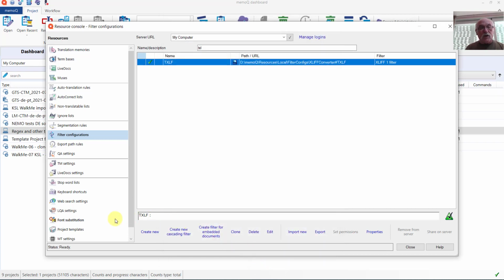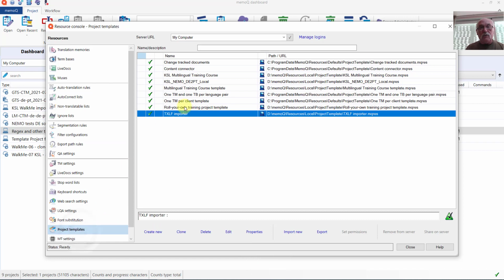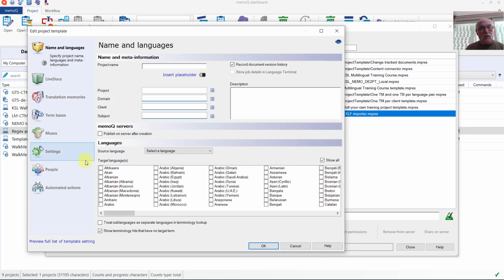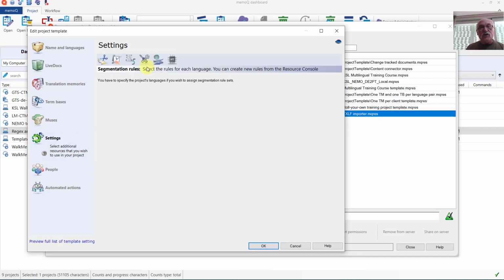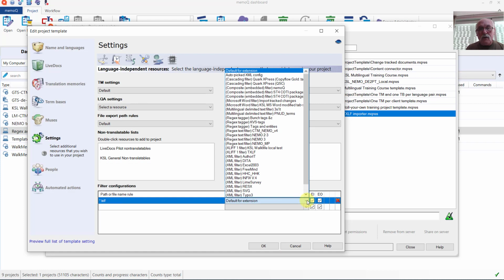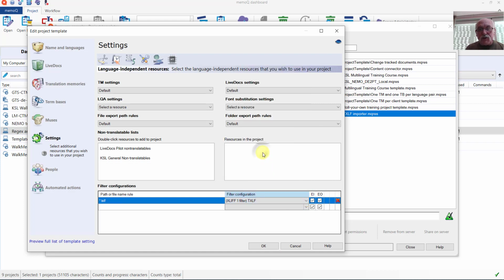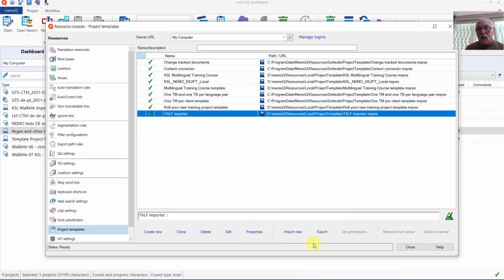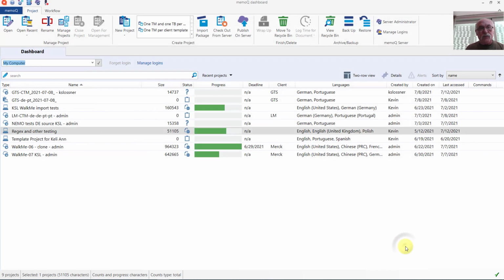Okay, now we're going to go back to our project templates, and here's our TXLF Importer. We will click Edit once again, go back to the settings, and now we'll choose this. Okay, we'll go ahead and close.